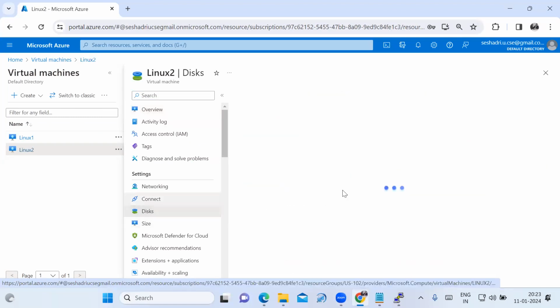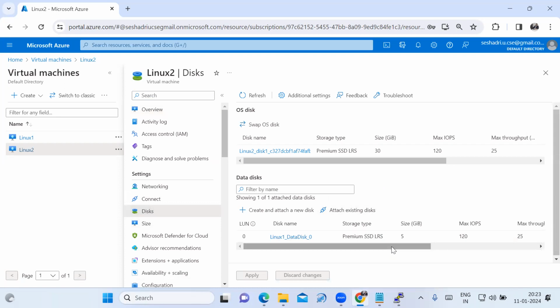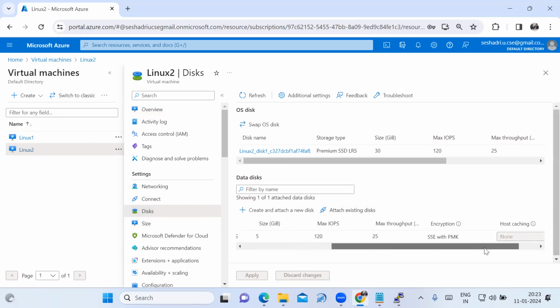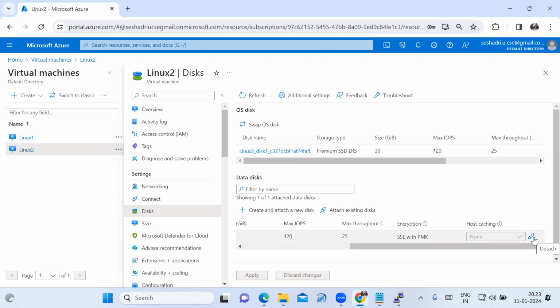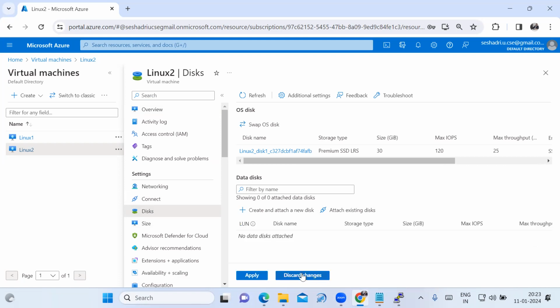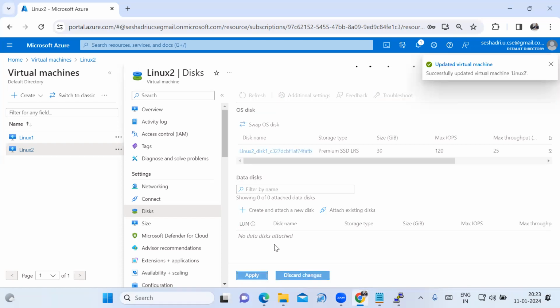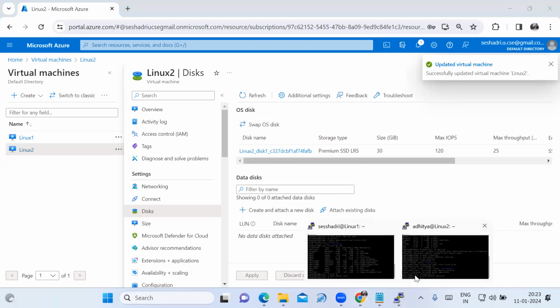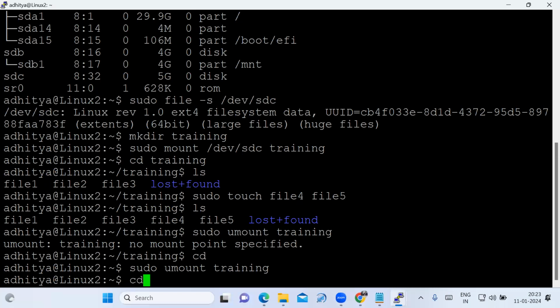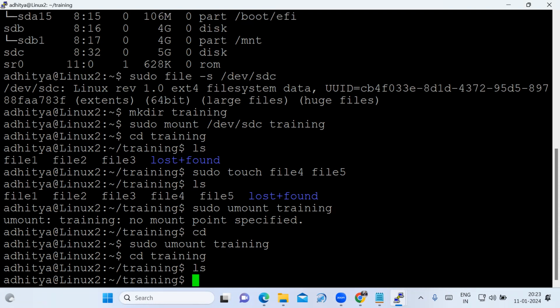Click on the disks option. Here at the bottom, you have to scroll the tab to the right side. Here you can click on detach. Click on apply. Now it is detaching. After detaching, you check it. cd training. Give the ls command. No, no, no.